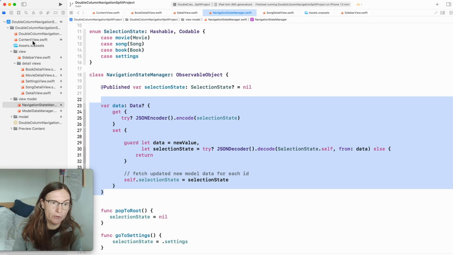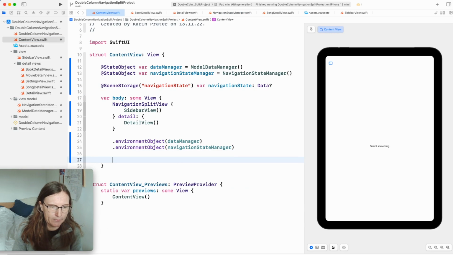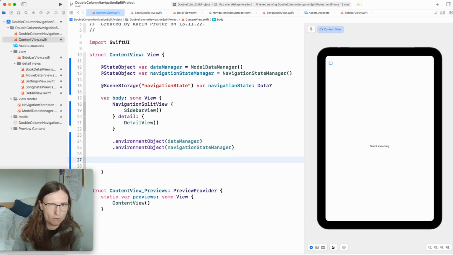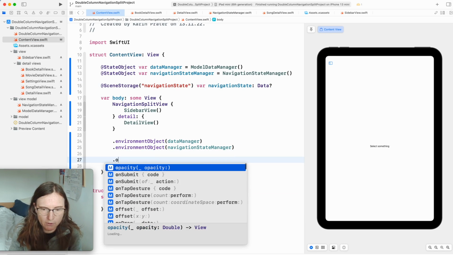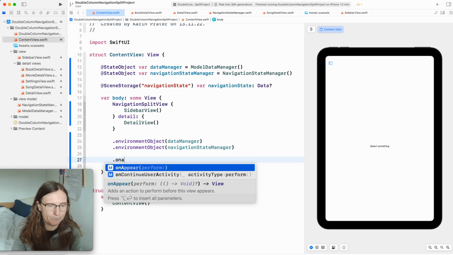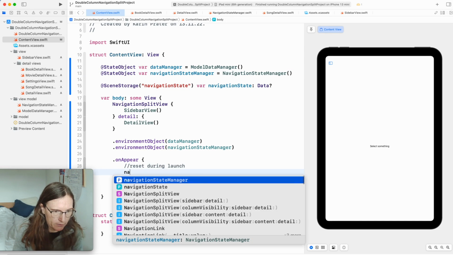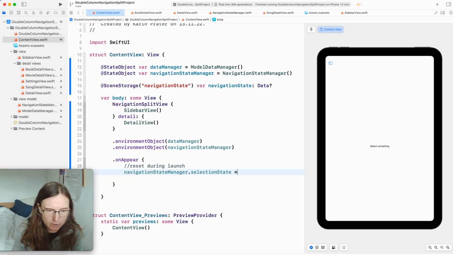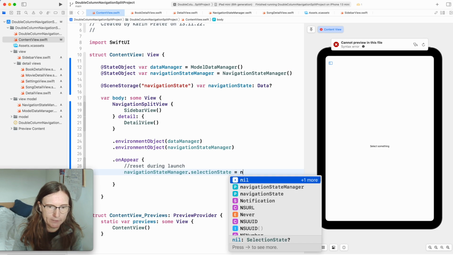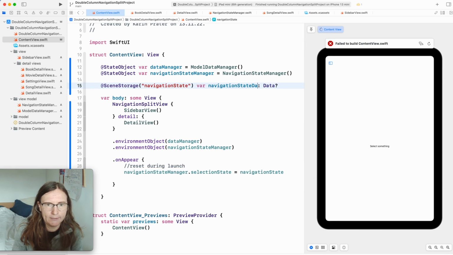So now in my content view, I can use this. Okay, so we have two ways. Let's talk about launching your application. When you launch, we can use onAppear and say, during launch, I want to reset my state, which means that I have to take the saved state and set it on my navigation state manager. So the navigation state manager selected state should now get my navigation state, or maybe I just name this data.